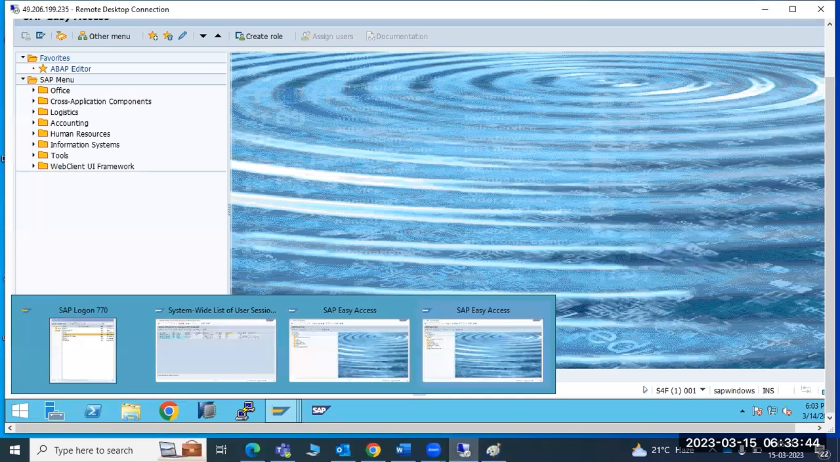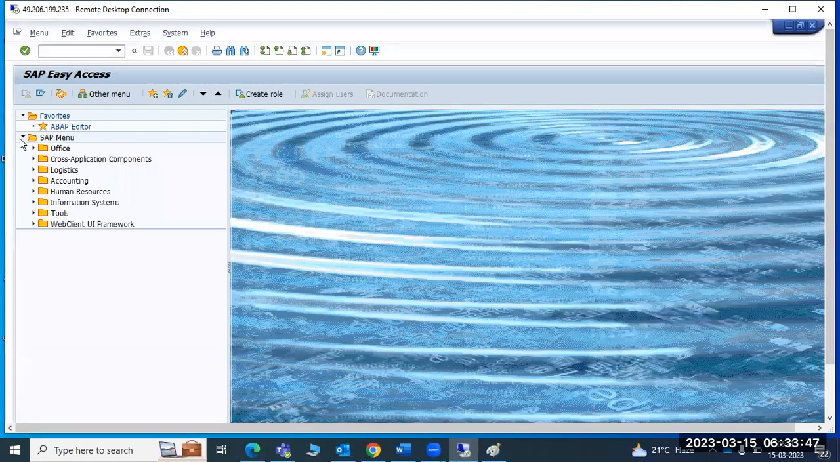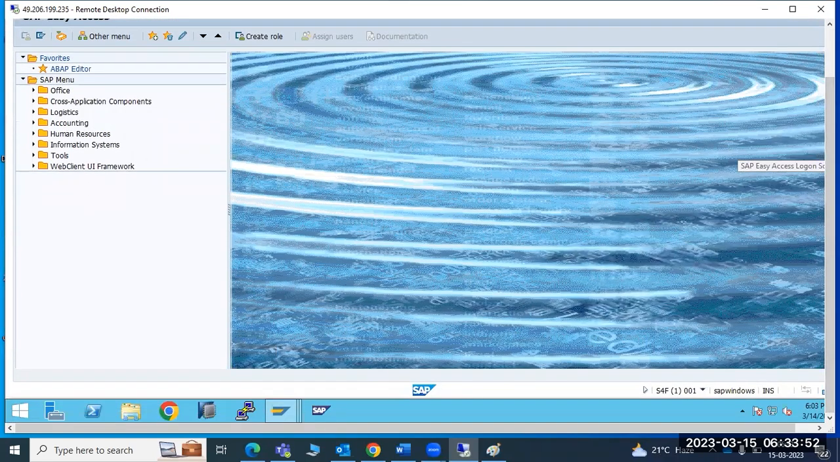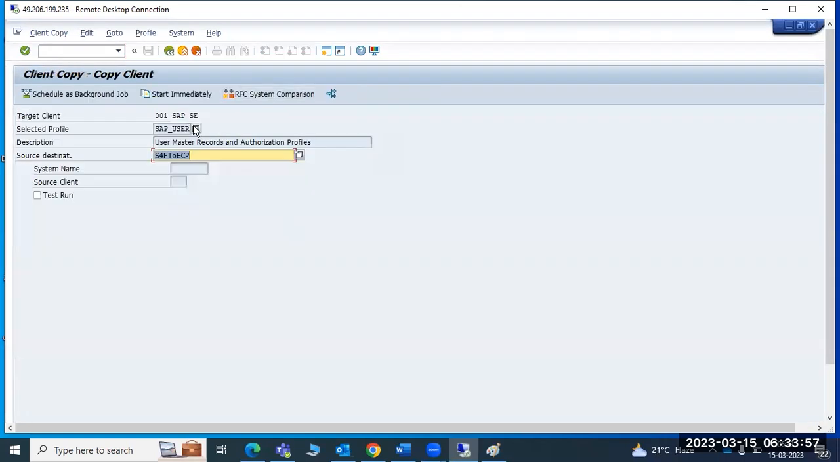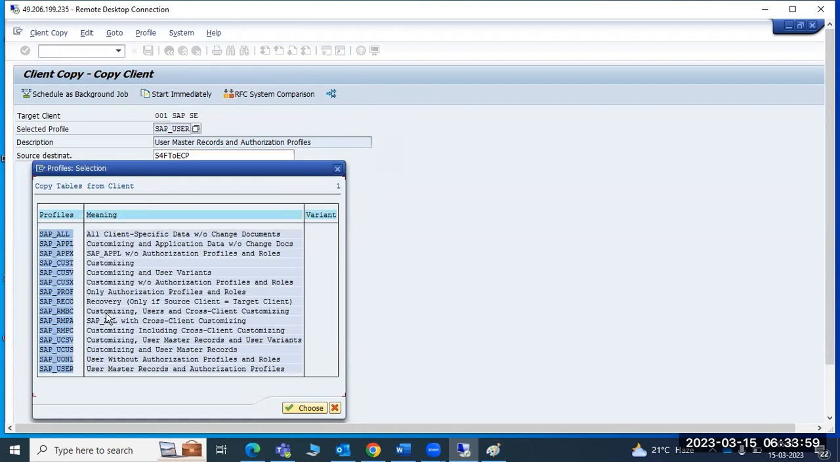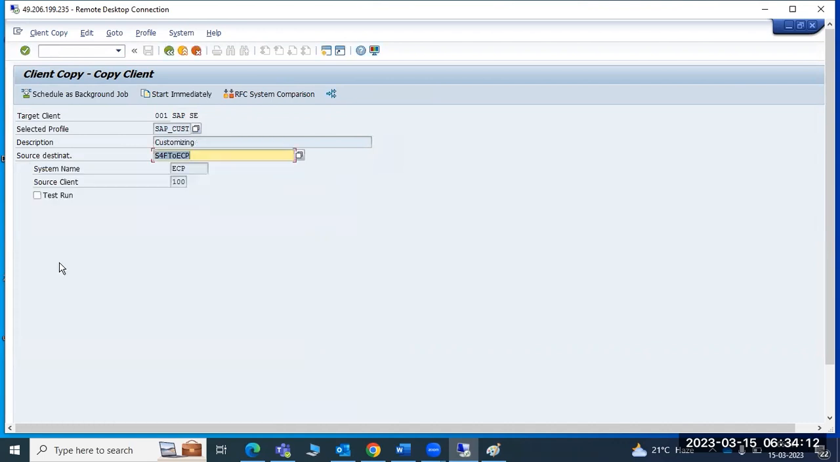This is one way. Not only this, we can also copy other data as well. Suppose SEC9 is the transaction code. Go to the profile, whichever profile you want to select. If you want to copy only anything like customization, then you can copy the customization, and then just click on schedule as a background job, you can schedule it.